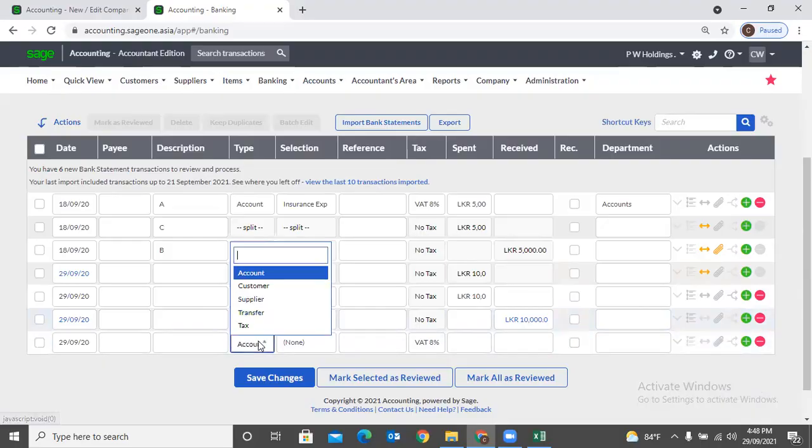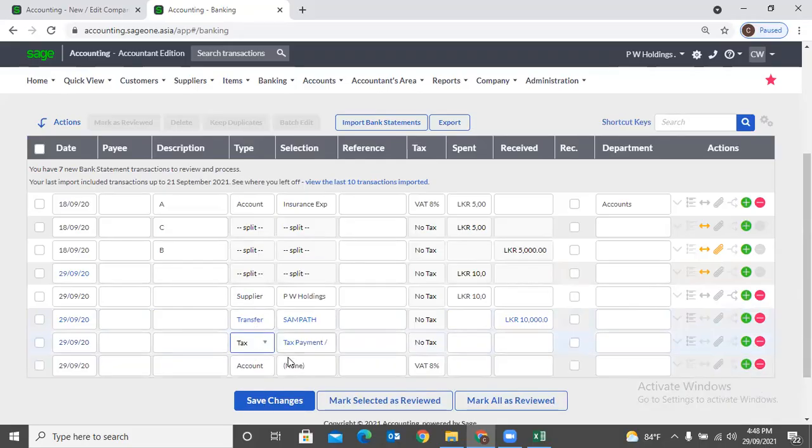And if you are paying your taxes, you can select tax here, and you can select the tax period. Like that, you can enter your banking transaction. After that, you need to save. Now, unsaved transactions will display in blue color, saved transactions in black color. Now, if I save this, it will change to black.